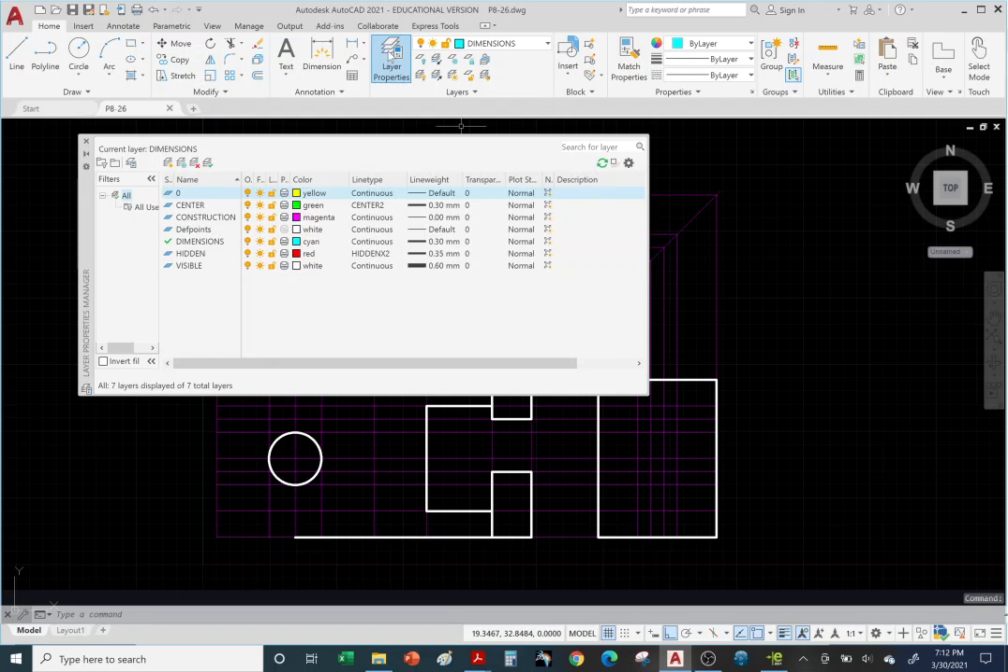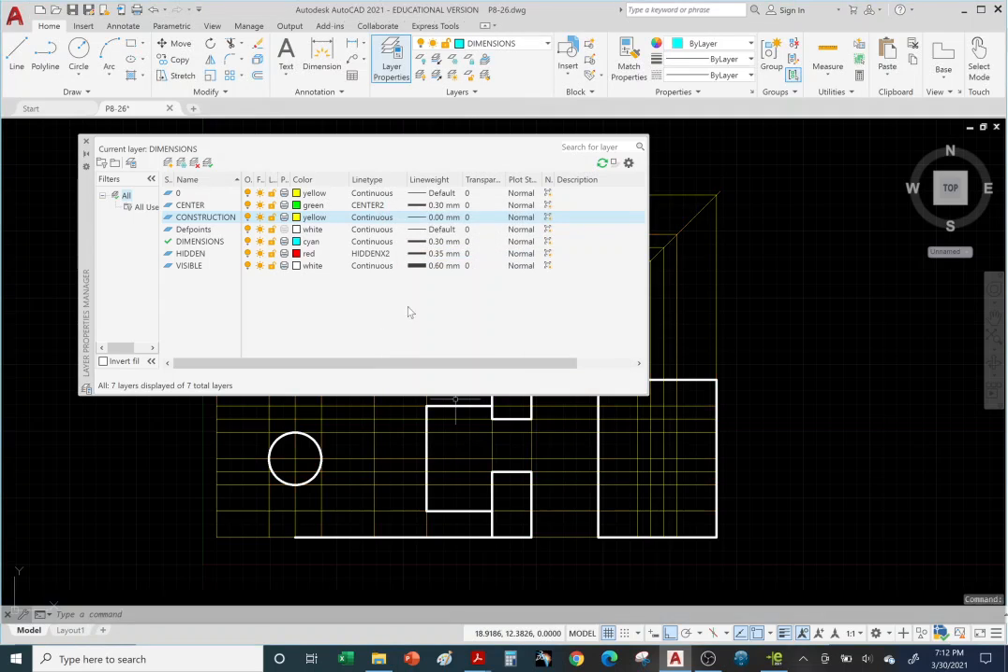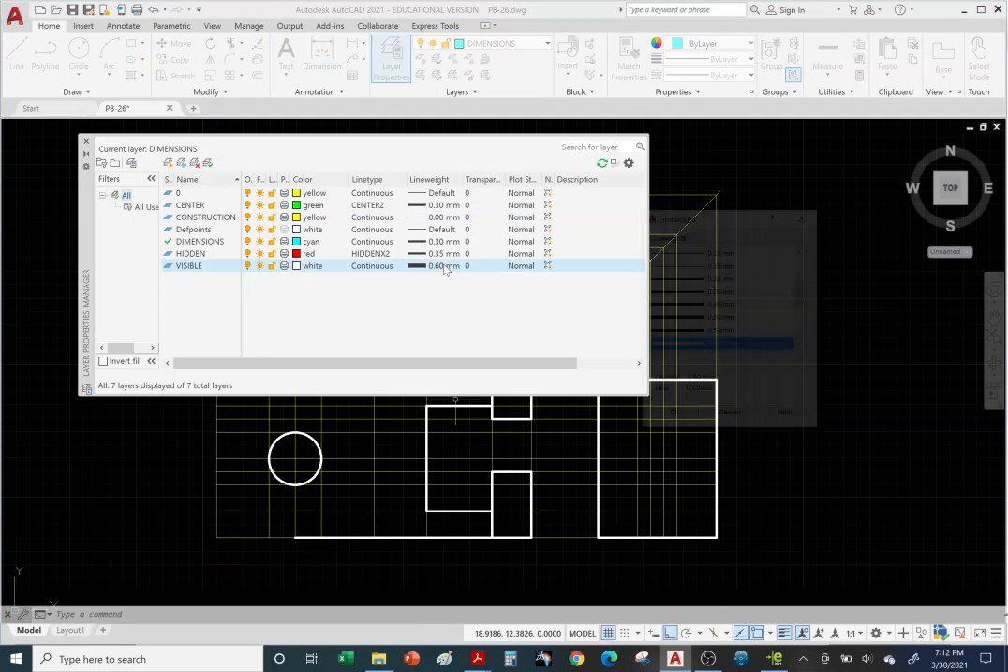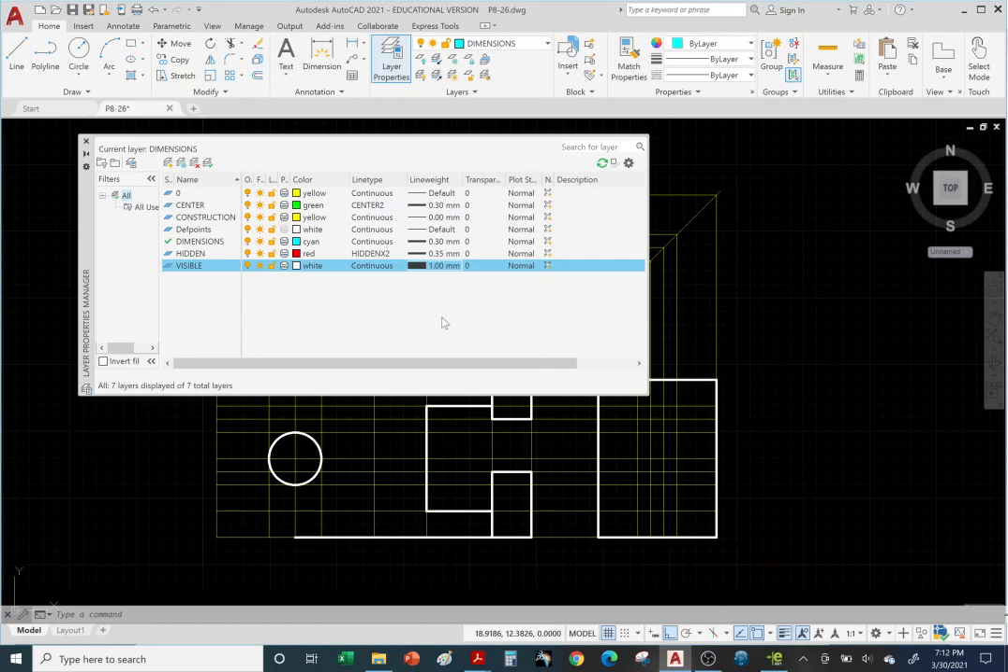So I'm going to go to layers. Instead of the magenta, I'll use yellow for my construction lines just so we can see it. And wide visible object lines have a line weight of 0.60. I'm going to go up just so we can see it. I don't recommend you do this at work, right? This is just for the video.